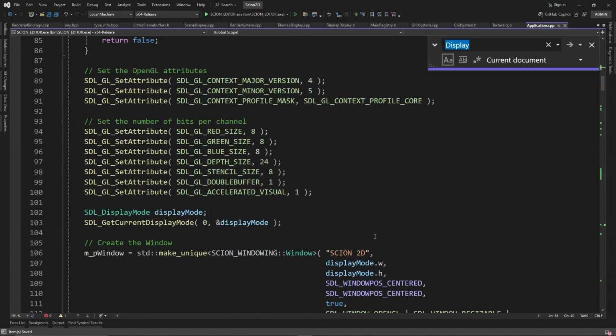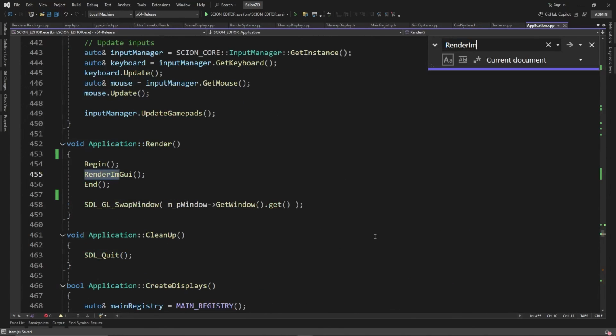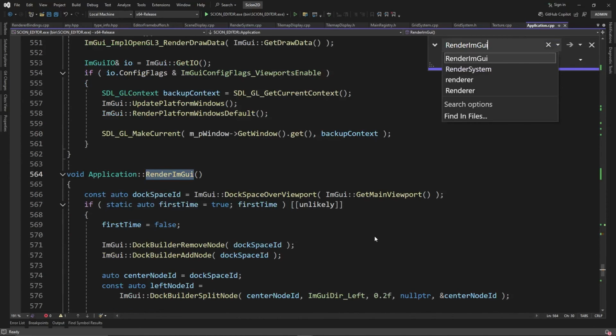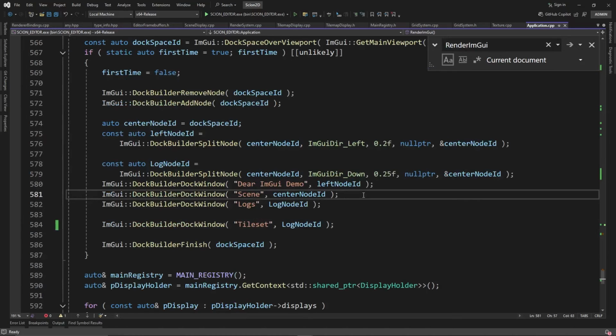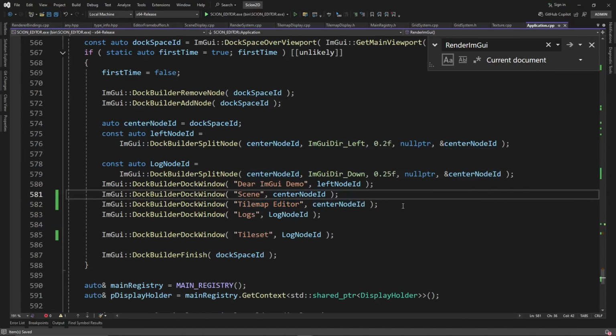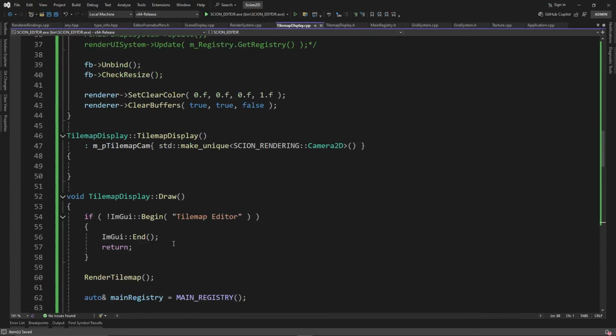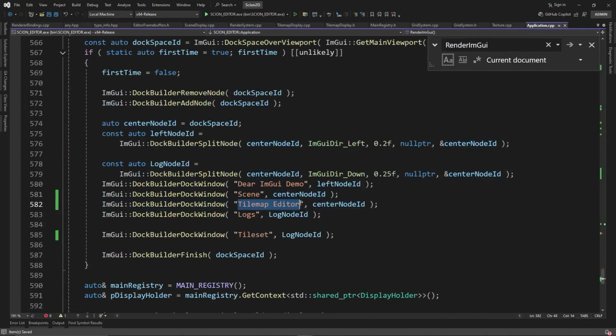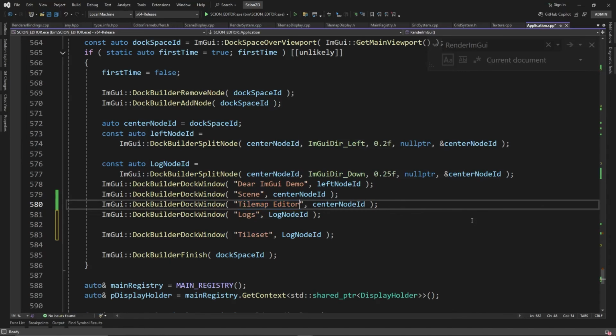Or actually, let's go to render ImGui first. And let's make sure that we're docking our tile map. I think it's editor. I think that's what we wrote. Editor. Let's just go verify. I want to dock it with, or tab it with, the scene node or the center node. Let's go back into our tilemap display, and we called it Tilemap Editor. And you know what? I'll just copy this to make sure. I'll just place this in here. Cool.